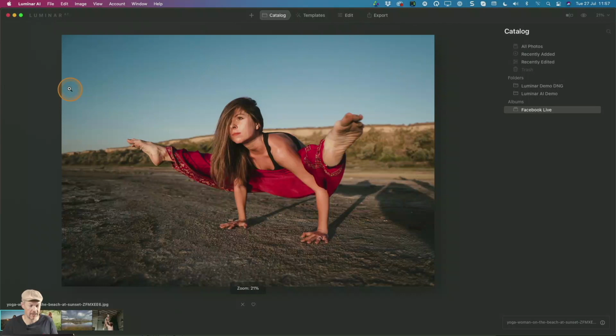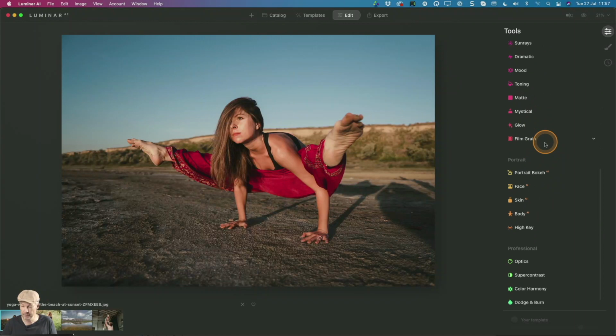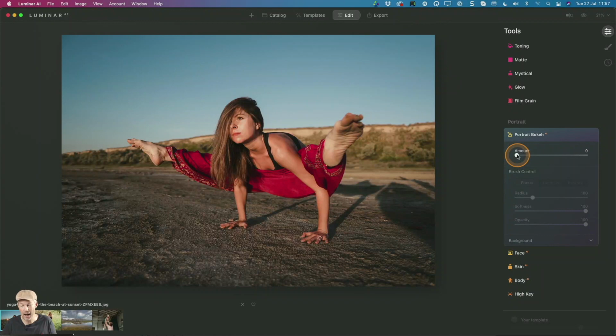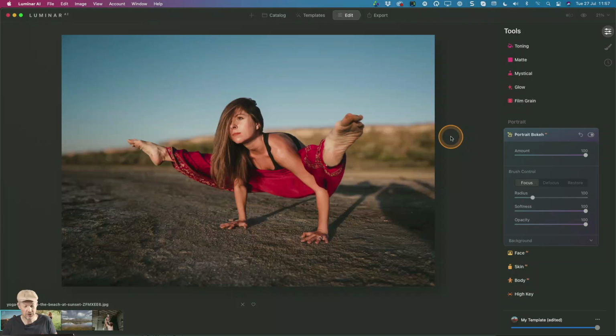So there is a new tool in Luminar AI. It's called Portrait Bokeh AI. And in Luminar, it's really just as simple as dragging the amount slider, and I'm gonna, for demo purposes, drag it all the way to the right. And you see, I did exactly the same thing with one slider. How incredibly cool is that, right?